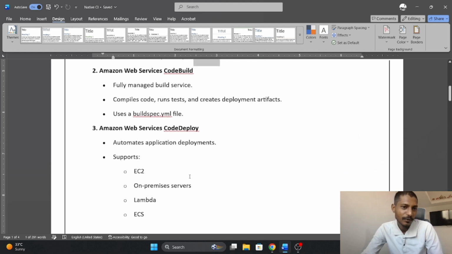Again, the third useful service in your CI/CD pipeline is CodeDeploy. It automates application deployments once your build is ready. Let's say you have performed your build operation and you want to deploy it. It supports EC2 instances, so you can deploy it on your EC2 instance. You can deploy it on on-premises servers. You can deploy it on Lambda or ECS.